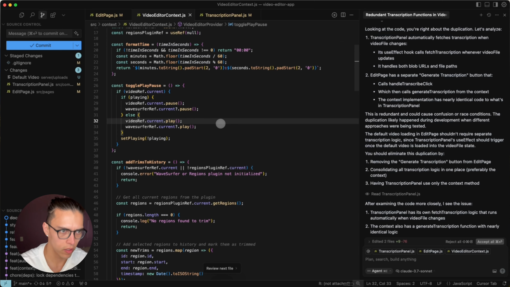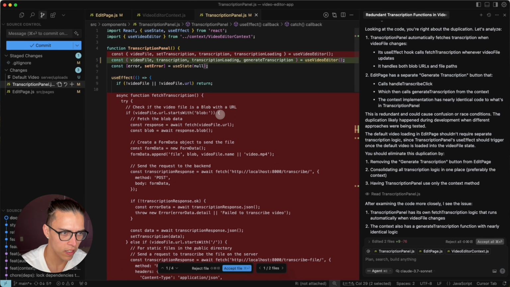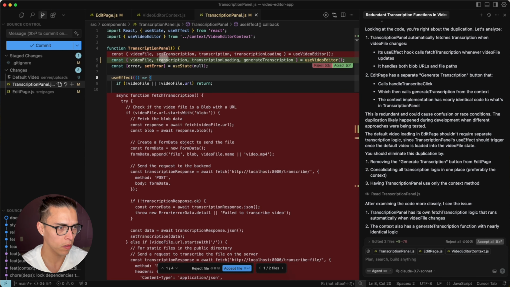So let's go into the transcription panel. We can see all of these changes that it made. So it got rid of the set transcription updater function because I guess it's no longer going to be called within the transcription panel. And it also got rid of the transcription. No, it didn't. It's right here. But it did import the generate transcription function.